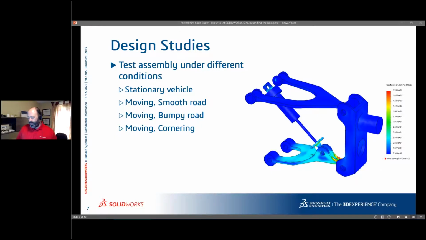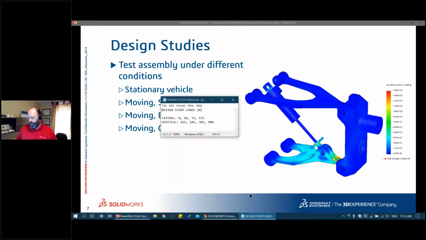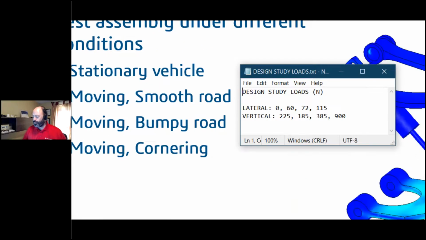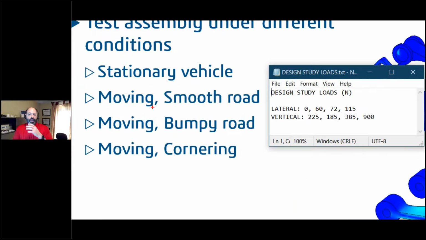So what I've done is I have a little text file here that shows the different load combinations. So if you look at the little file here, and I can help you do that by zooming in. There you go. So when we look at this, you see that in a stationary vehicle, the load is going to be 0 lateral.